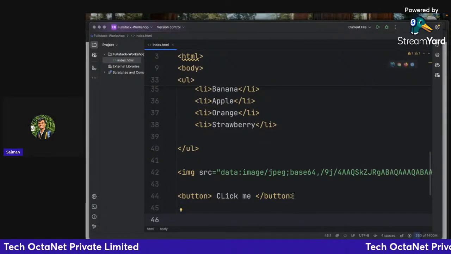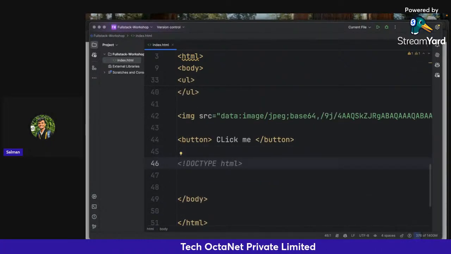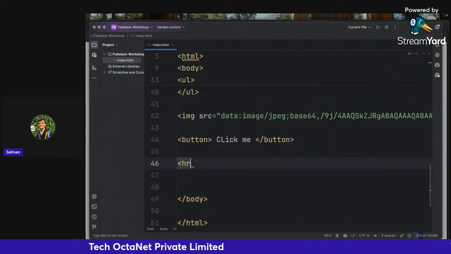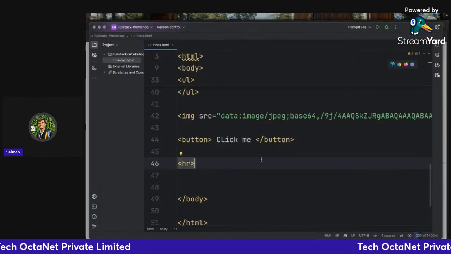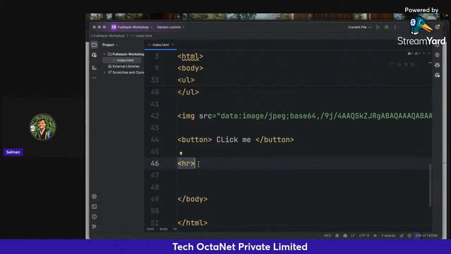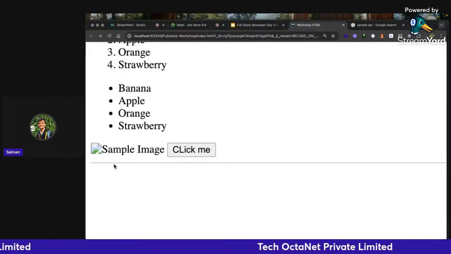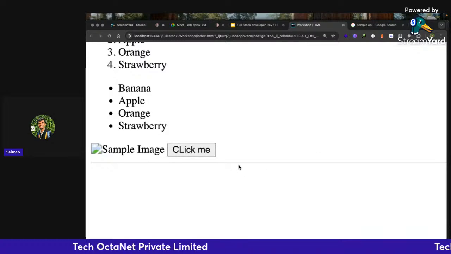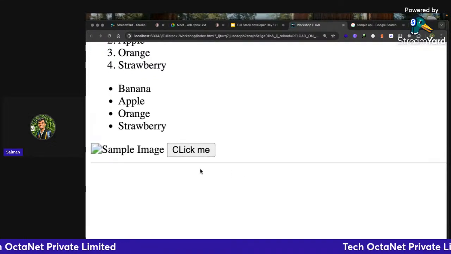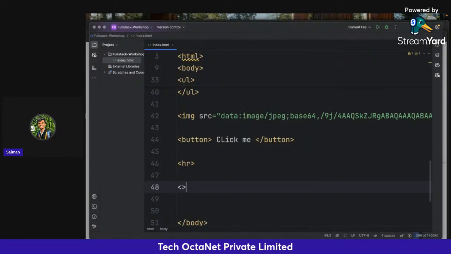Now let's see the HR tag, which is the horizontal row tag. This is the one tag which doesn't need a closing tag. So I have added the horizontal row tag, and you can see a horizontal line appeared in the web page. One more tag is there, the BR, break tag.